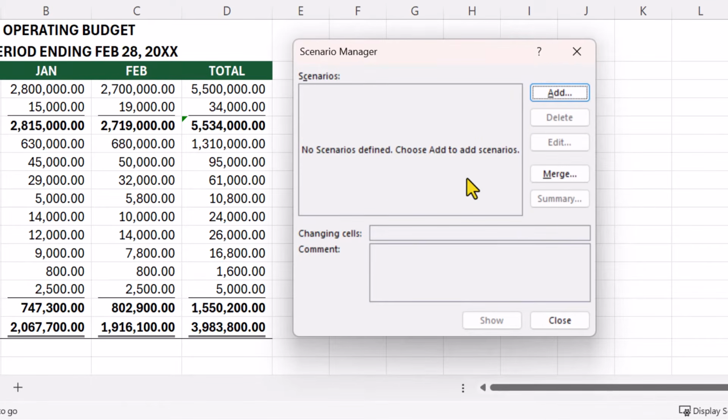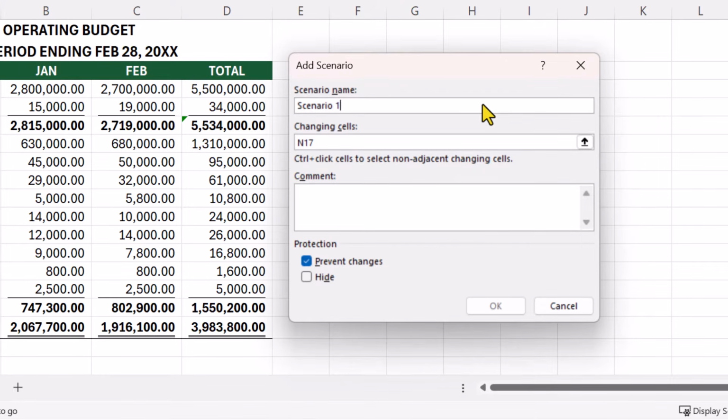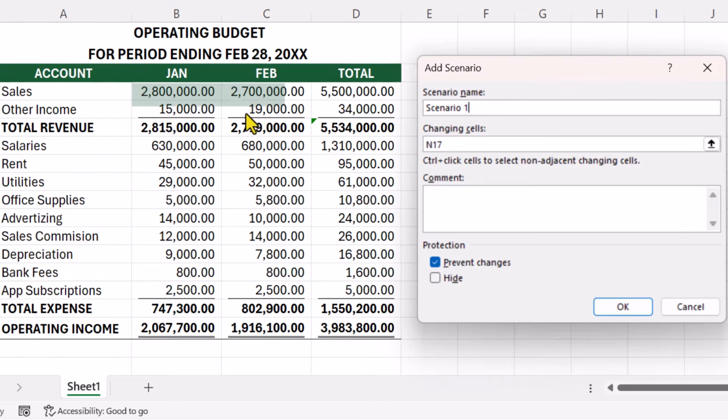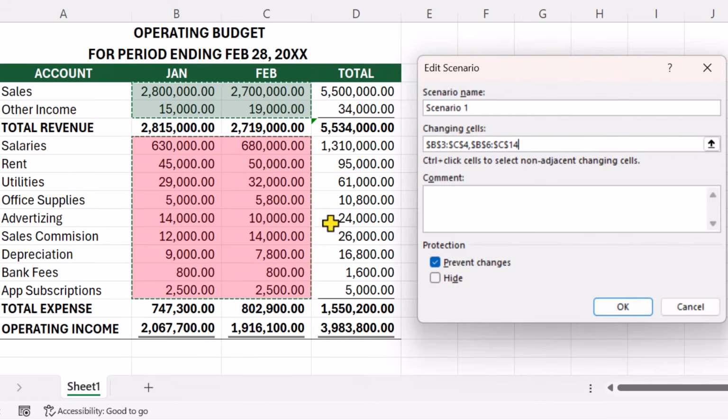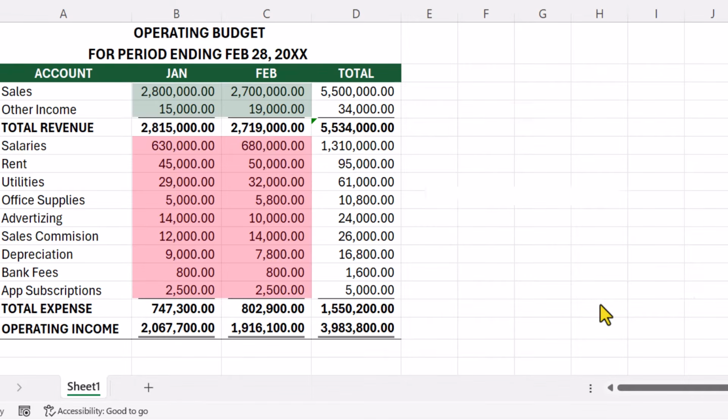Now, let's create the first scenario. Click Add. Give it any name. I am naming it Scenario 1. And for the Changing Cells field here, select a range of cells on your table. In our example operating budget, it is the area where the revenue and expense amounts are located. To easily populate the Changing Cells field here, first click inside the field. Then, go ahead and select the range of cells, like so. Now, if you look at the Changing Cells here, it is updated according to the selected area. Click OK to complete the creation of your first scenario.